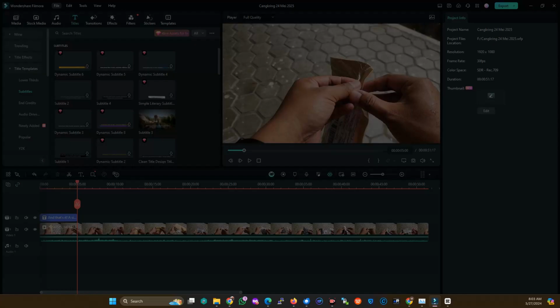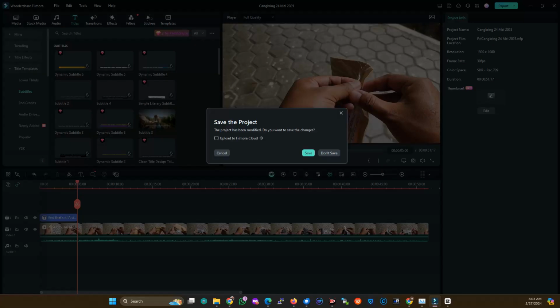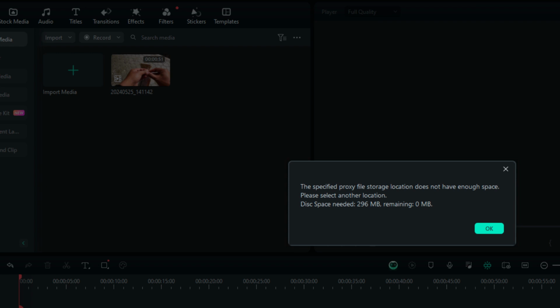So, why does this happen? I realized that this error occurred after I changed my drive letter. When you change the drive letter, the path to your default storage location might no longer exist, causing Filmora to throw an error. This fix also works if you're having trouble creating proxy files.